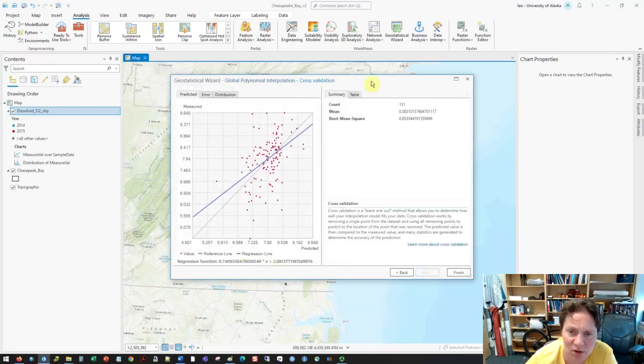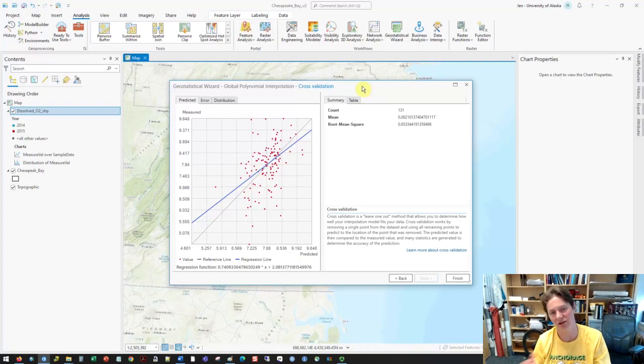Alright, so this is kind of your most important table, your cross-validation screen. This shows you your predicted versus your measured. So it's showing you what your output is going to be compared to the real data. And what you want is for your reference line and your regression line to be close.